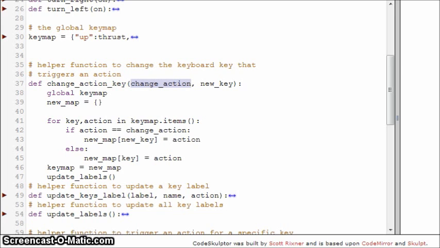And all it does is create a new key map, an entirely new key map, and add the new key as the key bound to the particular action that's specified here. Okay, and then it just updates the key map at the end of it. And finally, we update the labels.